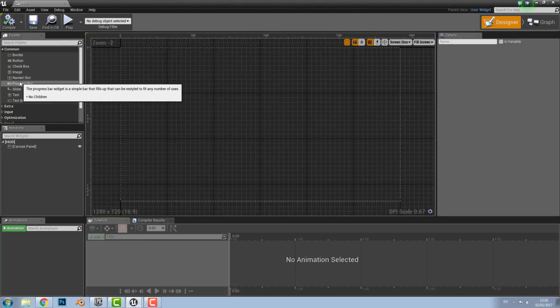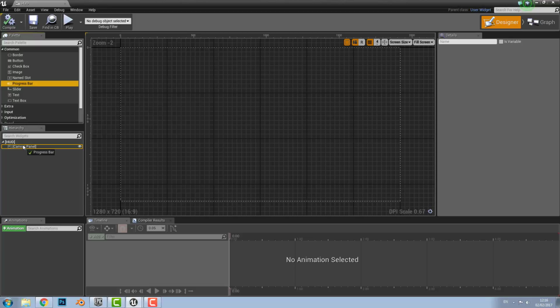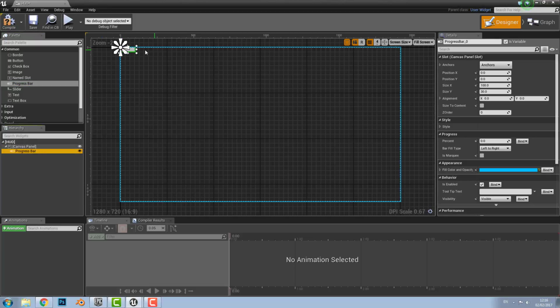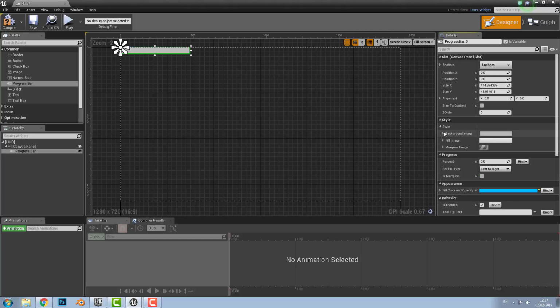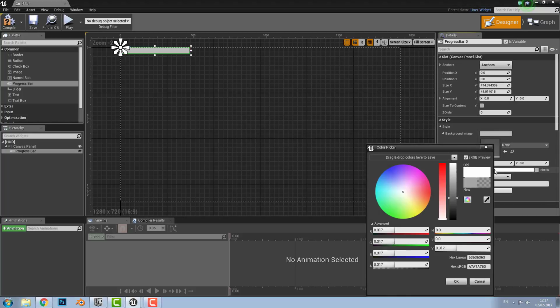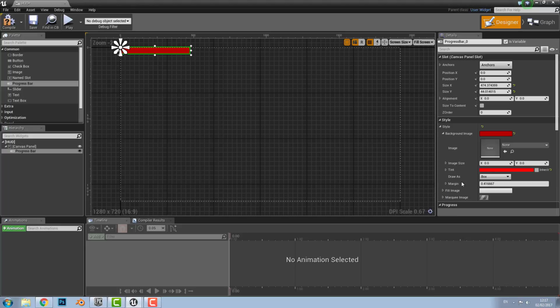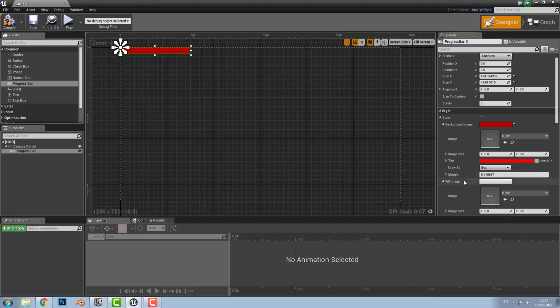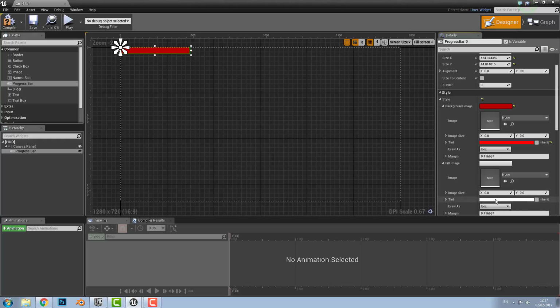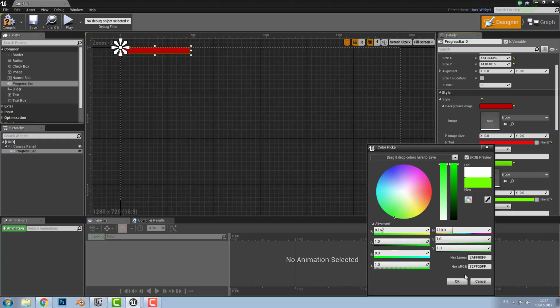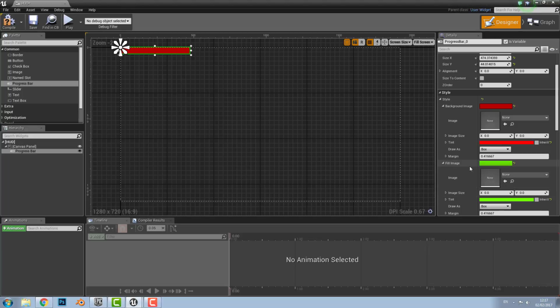And now the first thing you want to get is the progress bar, and you drop it in the canvas panel. And then you want to adjust that to whatever size you want and however big you want it, and then just anchor it to whatever side of the screen you want it to be. And then we're going to go to style, the background image, and we're going to make that red for the loss of health. And then after that you go to the fill image, and you want to change that tint to green for the player health. Well, you can put whatever colours you want really.